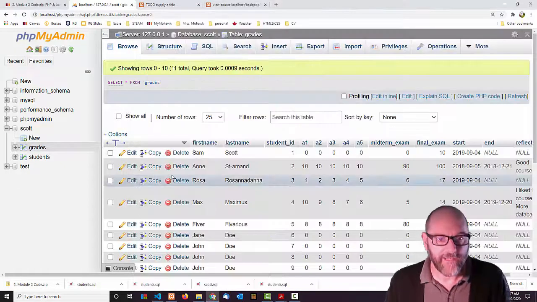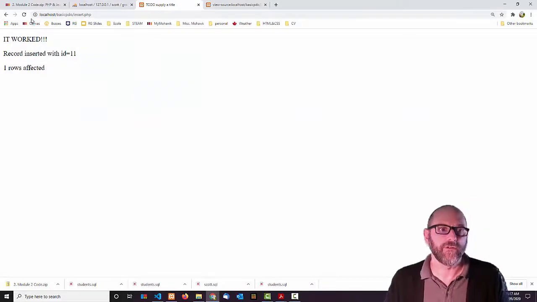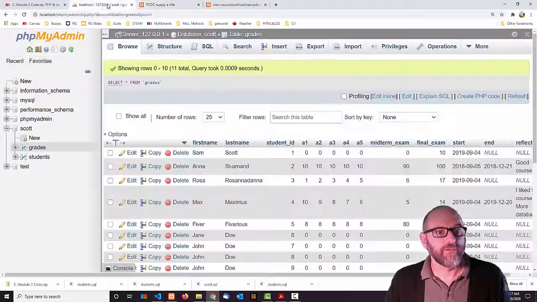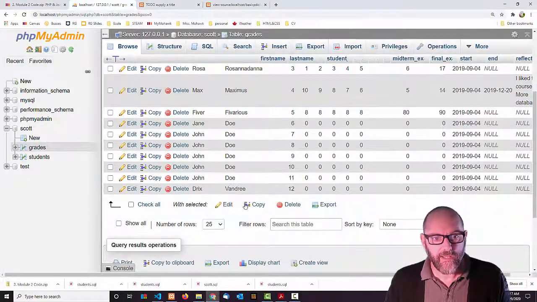We'll talk a lot more about that later. For now, you should just know that you shouldn't do it. So I'm going to reload. It says record inserted with ID 12, so it worked. I'm getting lucky here, it worked on the first try, and there it is, Drix Vandry.